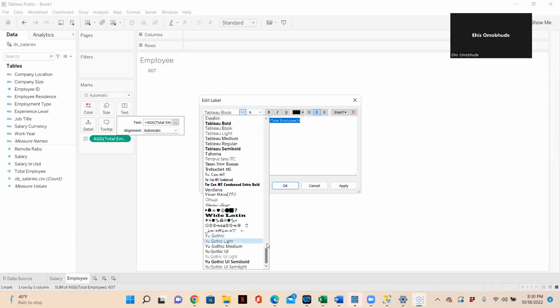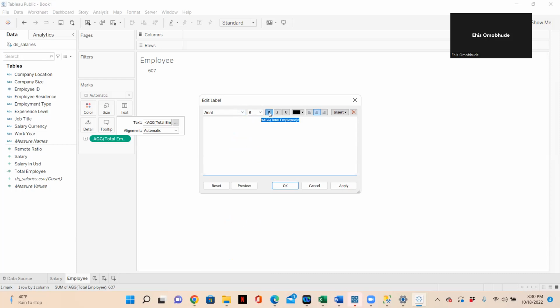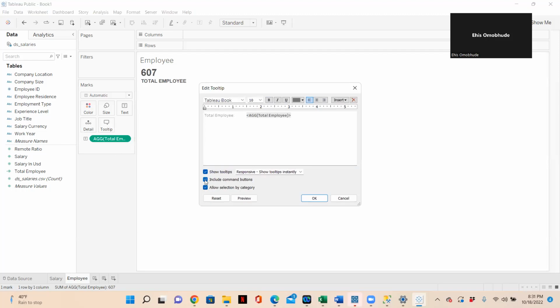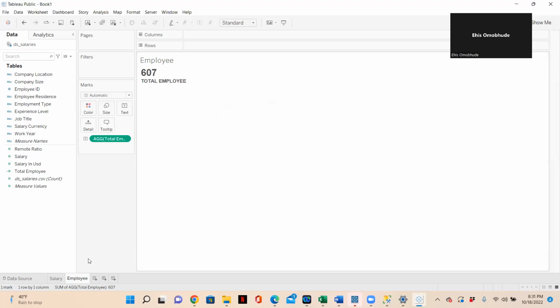Okay, and I can just come here and do my formatting. I want to use my area, make it black, and use this color, and I'll make this 20. Align to the right, and then I'll just call this total employee. And I'm just going to make this 10. Once we get to the dashboard, then you will know why I'm doing this, okay? And I'm going to clean up my tooltip. I don't want this to show. I'm just going to click OK.